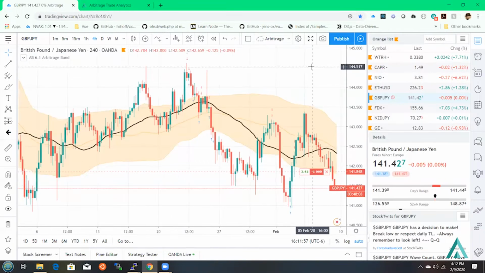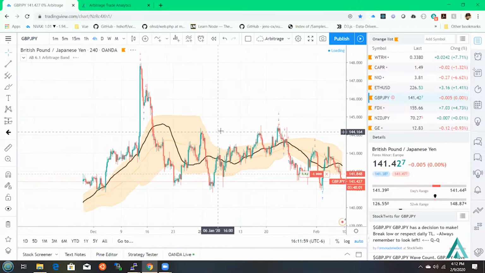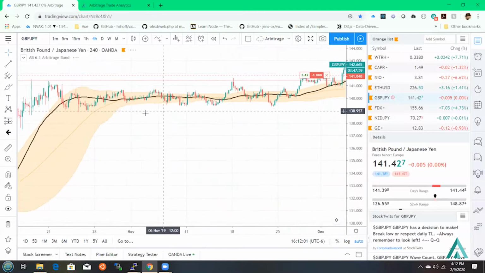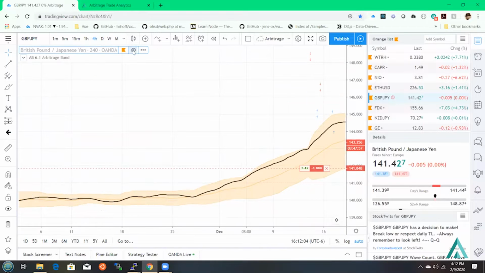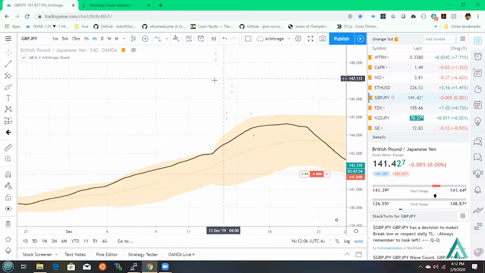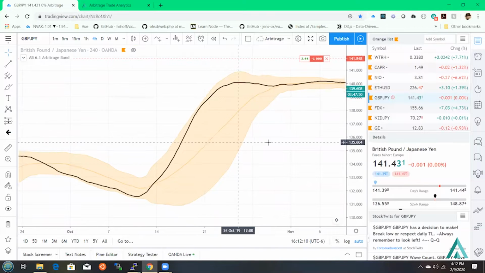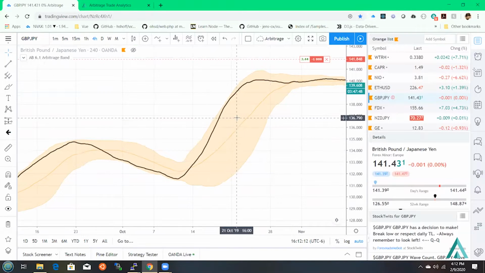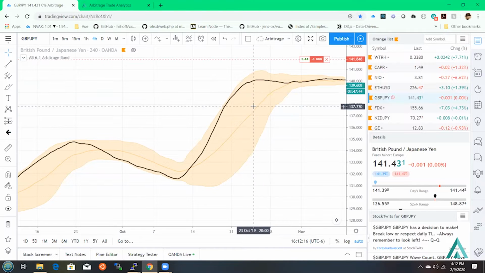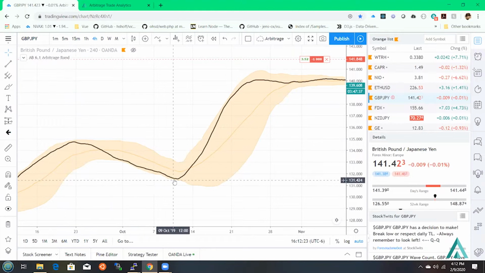The system is primarily based upon, I can even turn off the candle so you don't even see that, this black line staying within this orange band. When the black line gets to the edge of the band, it's overbought. When it gets to the bottom of the band, it's oversold.